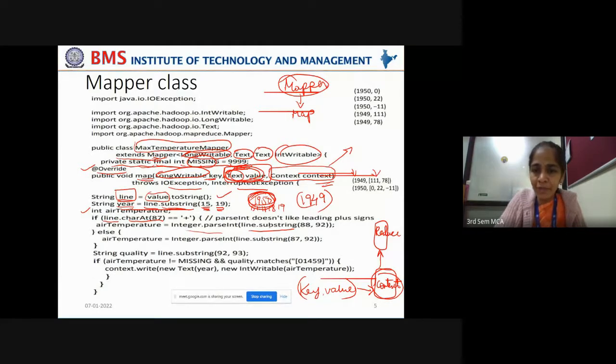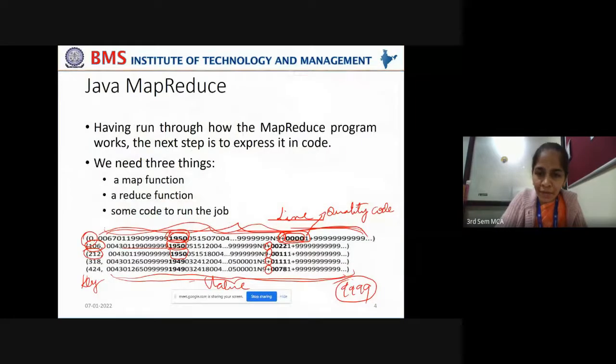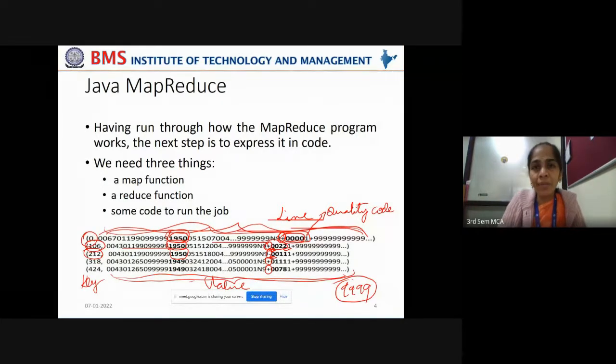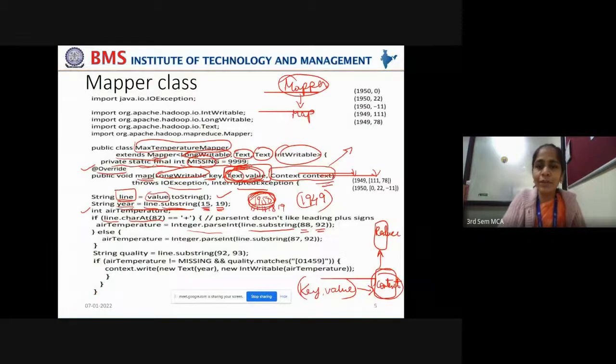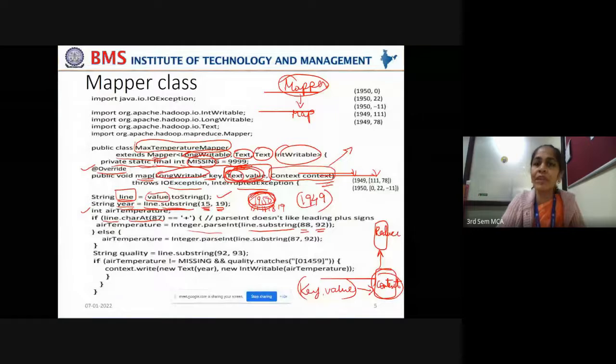Now from the line, you are extracting the substring which starts at 88 till 92. Here it is starting at the 88th location till 92, meaning till the 91st location: 88, 89, 90, 91. Okay, till that location you are assuming it as the air temperature that is recorded. So that you are trying to extract, but it is extracted from a string. So the substring is also of the type string.